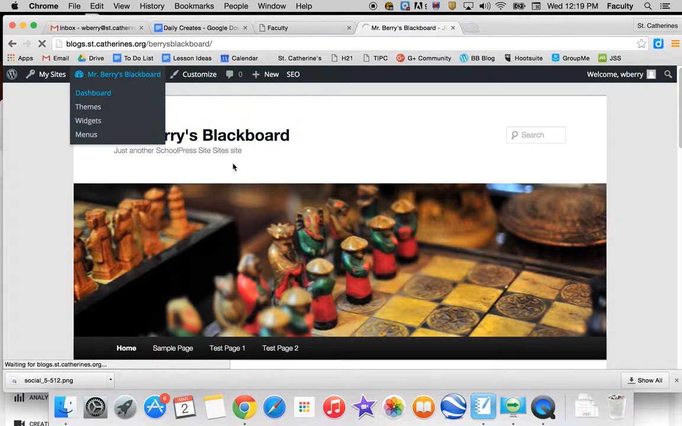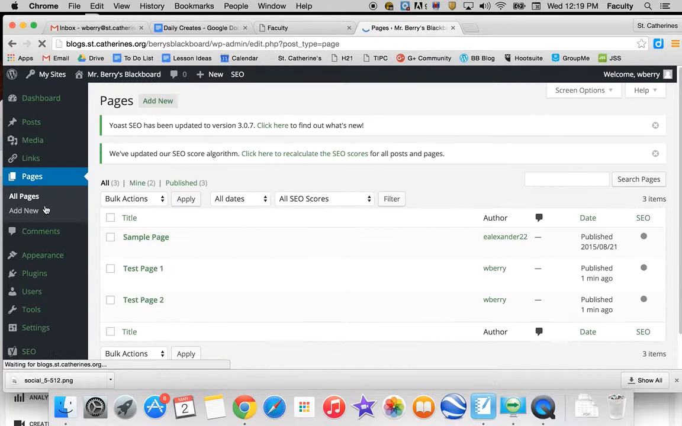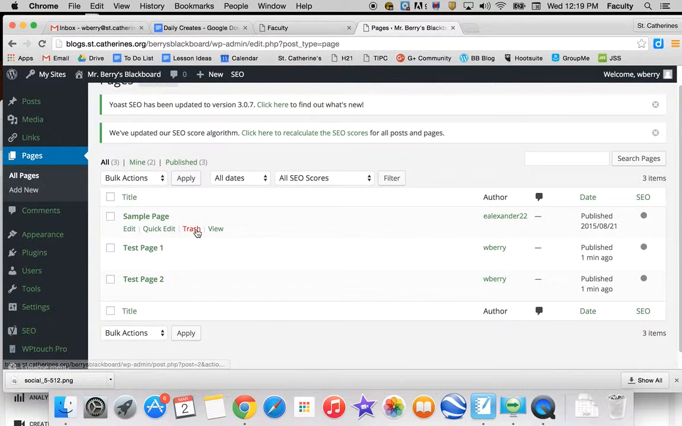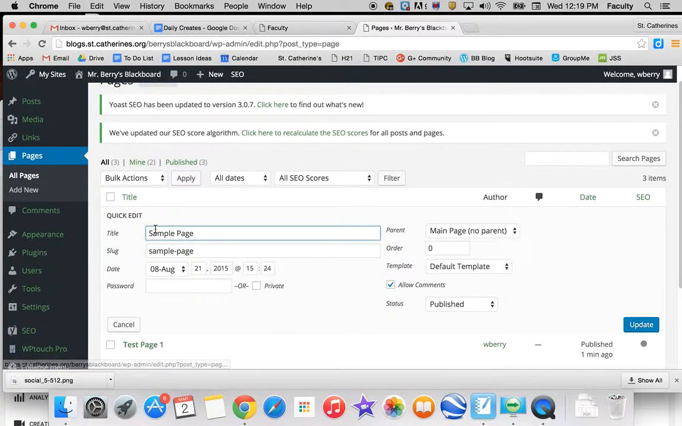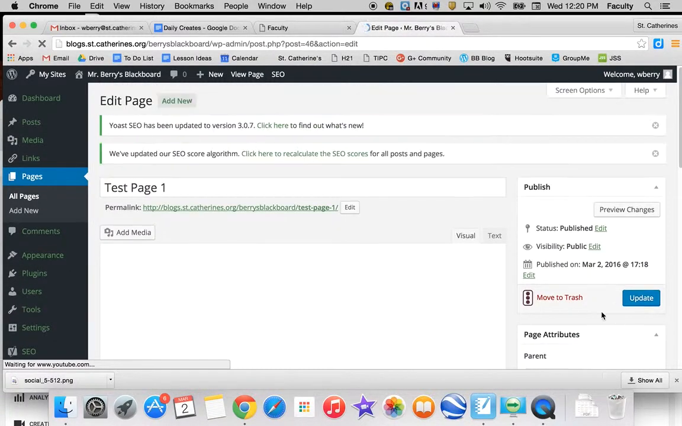Go to Dashboard and hover over Pages and click it. If I click Quick Edit next to a specific page, I can choose Order. Whatever you put as 0 is first, and then 1, 2, 3 will all happen chronologically. So let's say I want sample to be the last one. I'd say 2. Let's say test page 1. I want that to be the second one.